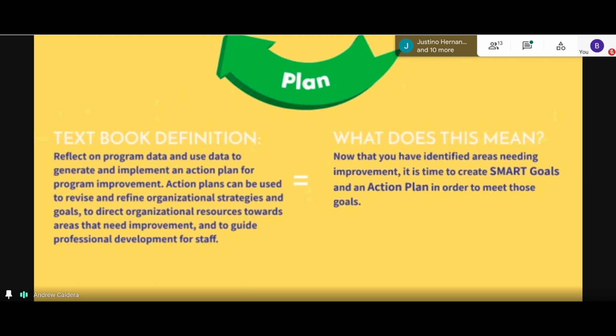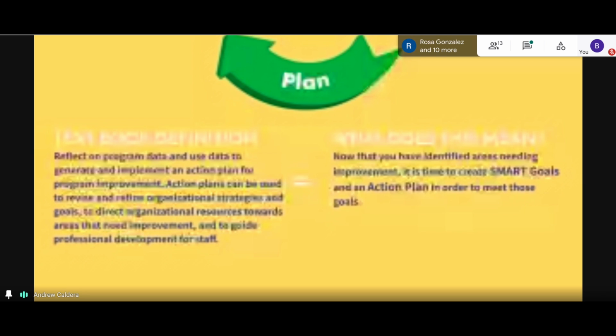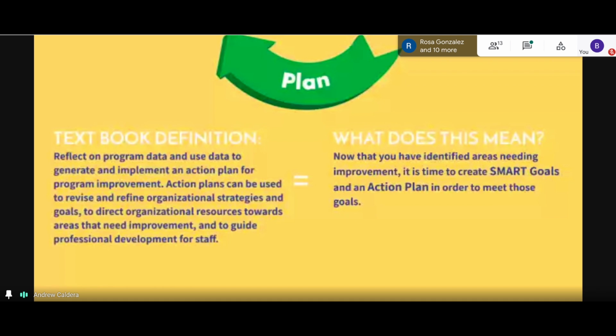What does this mean? To get to the point, now that you identified those areas needing improvement when you were doing assess, it's time to create those SMART goals and an action plan in order to meet those goals. So in this portion of planning, you're creating those SMART goals for your programmatic or point of service quality standards, and you're creating your action plan to follow through with that and how you're going to go through it. This is your planning phase, basically.